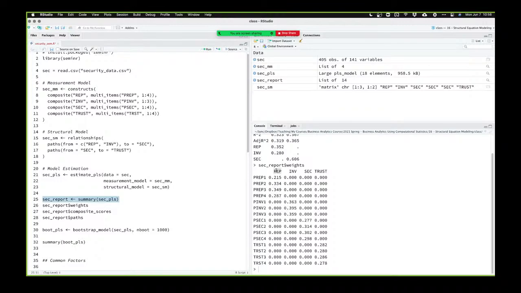So the scores of REP will be literally these items multiplied by their corresponding weight and added together. And that will give you the scores of REP. Similarly for investment, similarly for security, similarly for trust. It'll be these items, each weighted by this amount, and then added together.